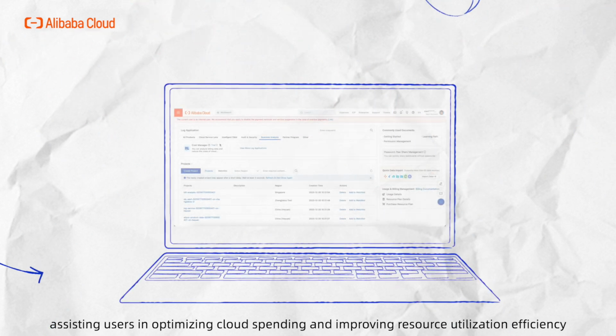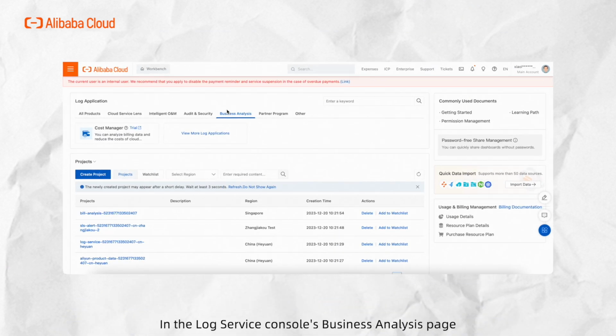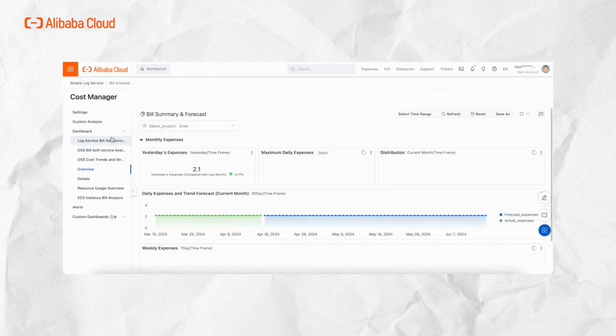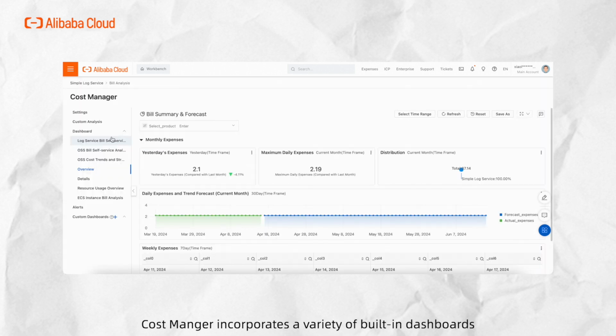In the log service console's business analysis page, users can find the entrance to the Cost Manager. Enabling the Cost Manager function and using the required projects, as well as external storage instances like LTS, are free of charge. Cost Manager incorporates a variety of built-in dashboards.